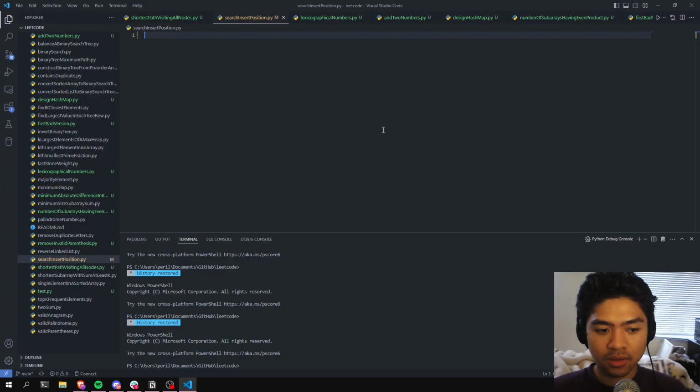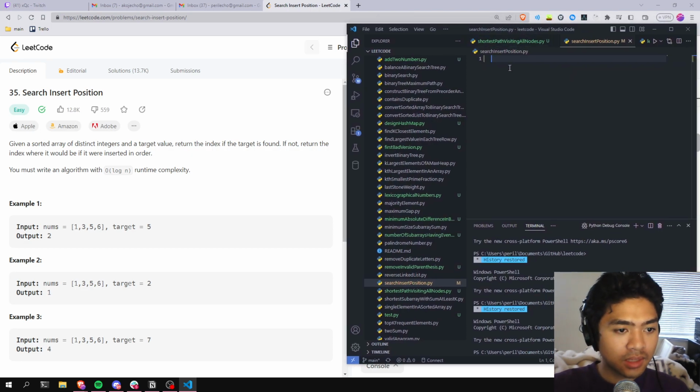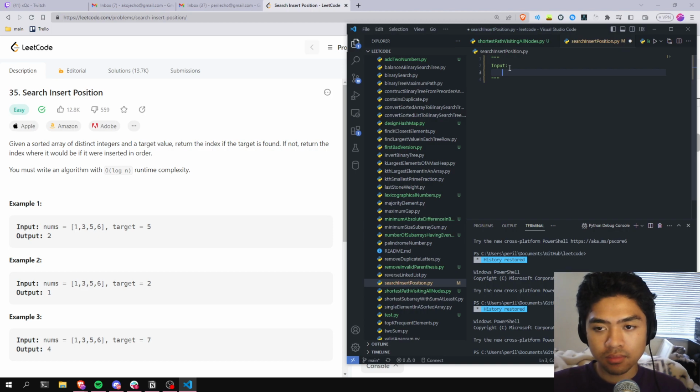All right, so let me get up my VS Code. Given a sorted array of distinct integers and a target value, return the index if the target is found. If not, return the index where it would be if it were inserted in order. Let me just go over it again. We're given a sorted array of distinct integers, so a sorted array of ints, and then a target value, an int.